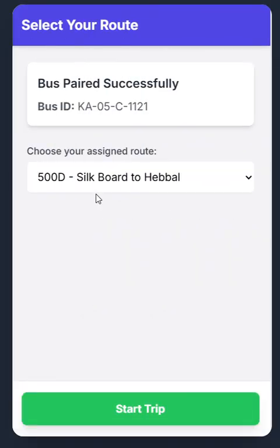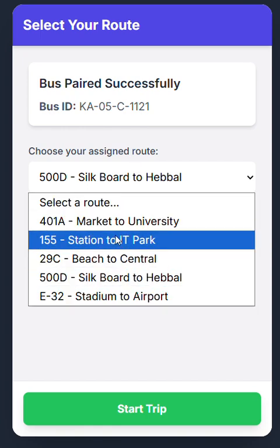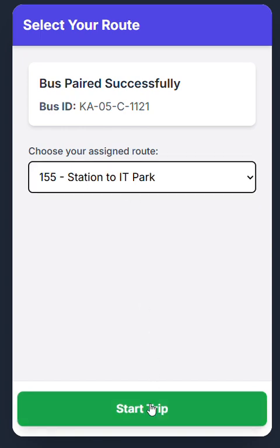Let's say the driver scans the QR code through the scanner, after which it would give you the bus number, which is the bus ID. And a single bus can travel through multiple routes, so the driver has to select the route that he'll be taking for that specific trip. Now, once he selects the route that he's going to take, he can click on Start Trip.